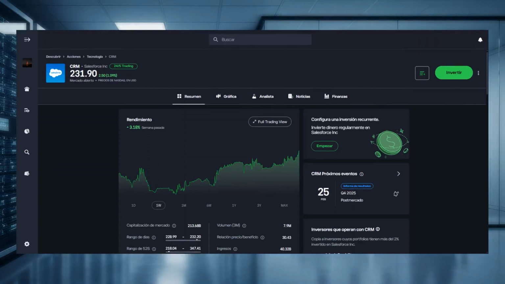On the stock page, review the basic company profile and the price chart to confirm this is Salesforce Inc. Make sure the exchange shows NASDAQ and the ticker CRM so you are looking at the right asset.